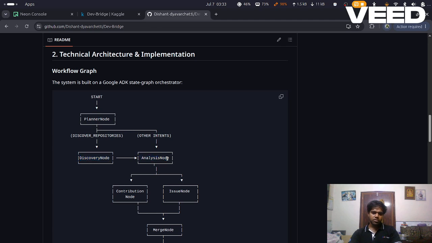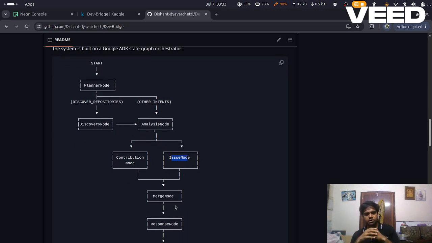Next, it goes to the analysis node, which analyzes the repo and understands the codebase. Then the parallel execution works, in which the contribution node and the issue node run. Then both sets of data are merged into a single JSON format, and the response node agent gives it to the user as an MD. Okay, so this was the architecture.